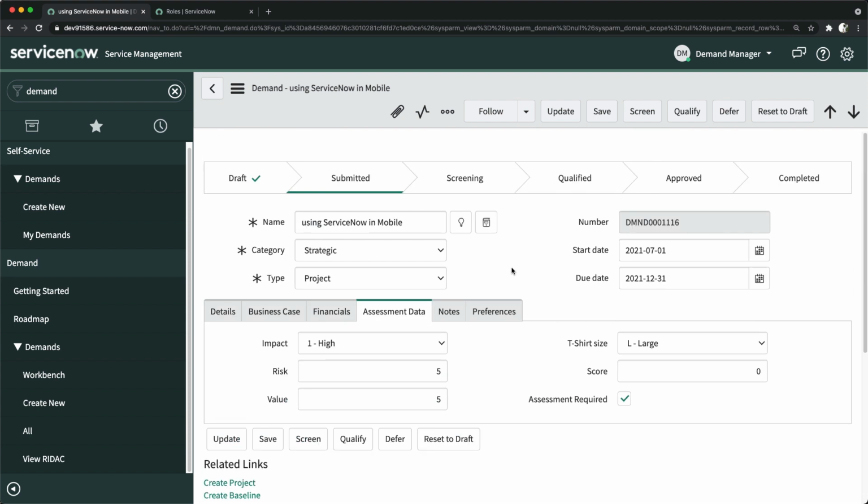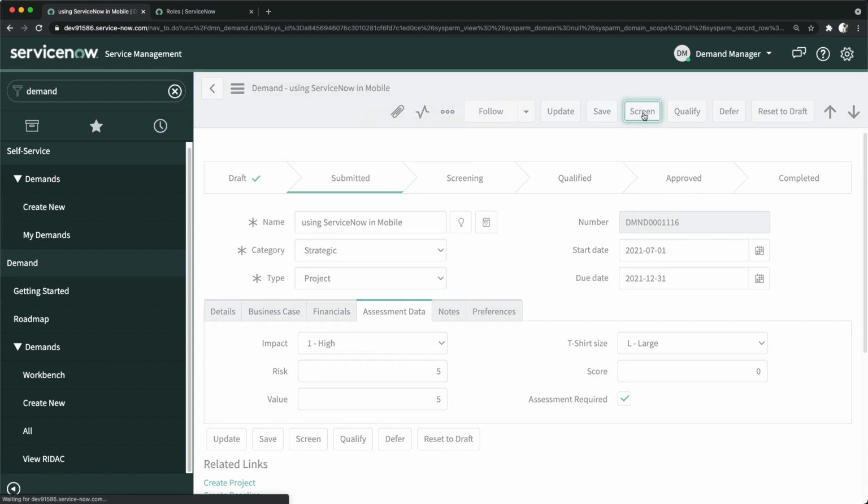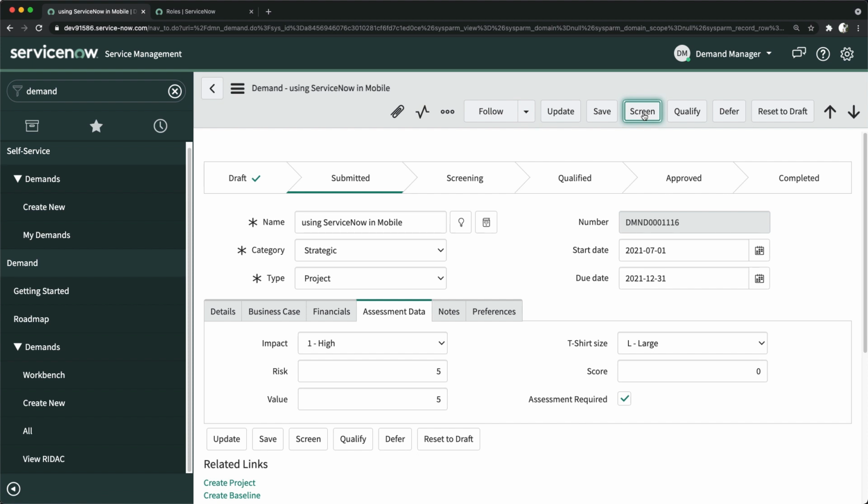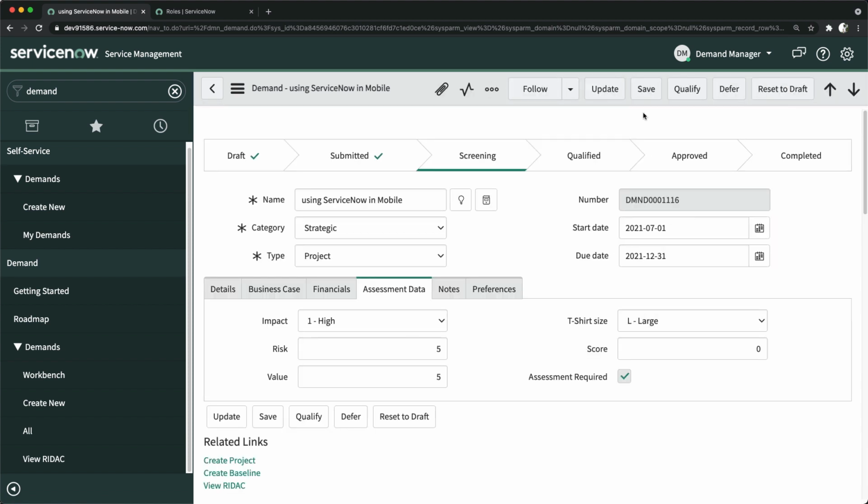Now, once you are done with all the financial data, all these values which are really required for this demand to be assessed, then you can just click on screen. Once you do that, this particular demand will be sent for assessment. So I can just click on screen because I'm a demand manager, and now I know that this demand is ready for screening, so people can do the assessment and provide the results.